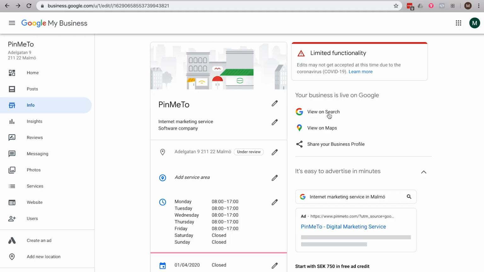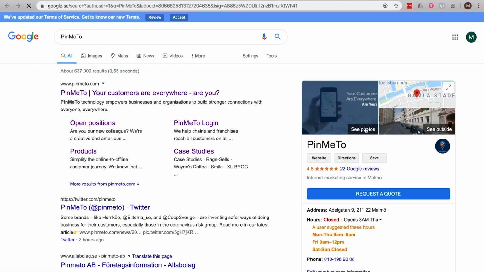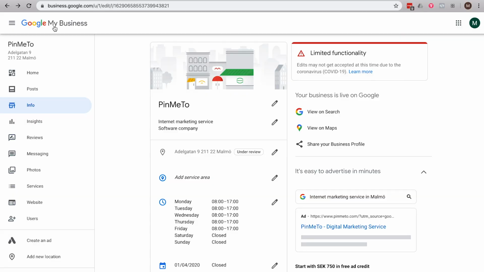Is this necessary? I would say it is, yes. It's really good to upload images. We can have a look at how it looks out on Google. So we're actually going to use the View on Search button that you can find here. This is our location on Google at the moment, and as you can see, there are a few images, and it does make a difference.